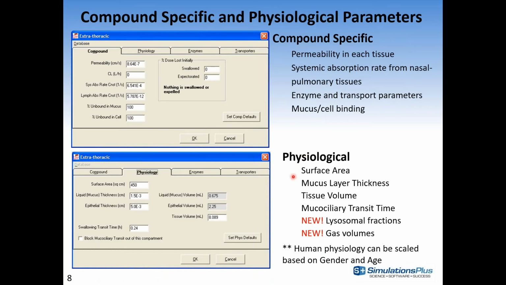From a physiological perspective, how do we describe each of these lung compartments? Some of the important parameters which will be set up for you for those species that were outlined on the previous slide: the surface area, the thickness of the mucus layer, the volume of the tissues, the mucociliary transit time, and a couple of newer parameters based upon our most recent collaborations include lysosomal fractions and gas volumes for vapors.